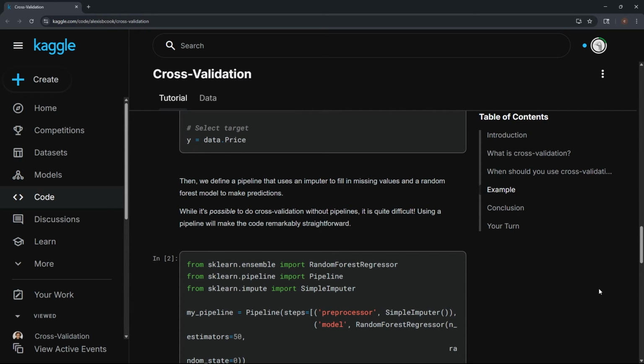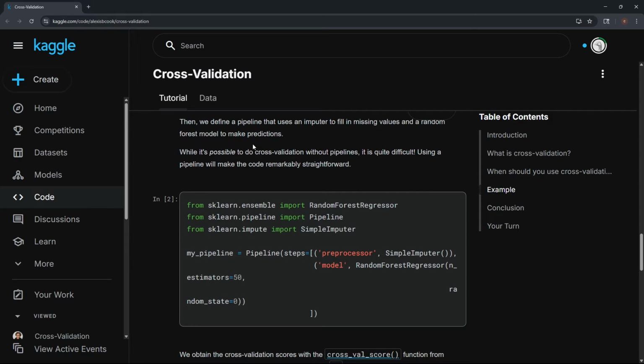Then we're going to define a pipeline that uses an imputer to fill in missing values and a random forest model to make predictions. While it's possible to do cross-validation without pipelines, it's quite difficult. It was difficult even when we weren't using cross-validation. Using a pipeline will make the code remarkably straightforward.